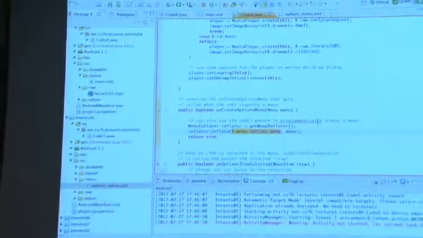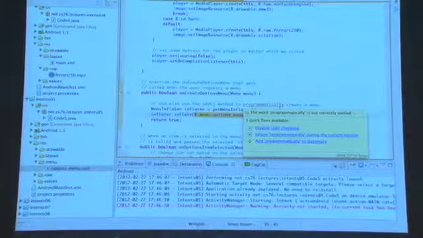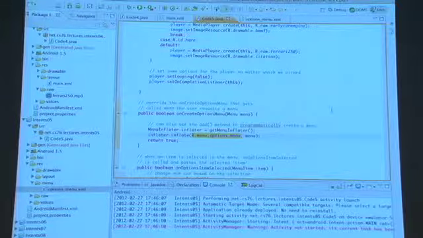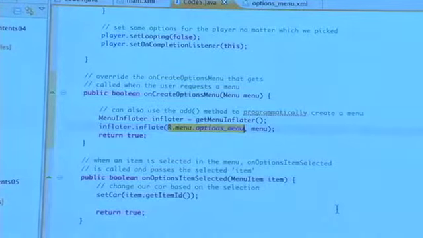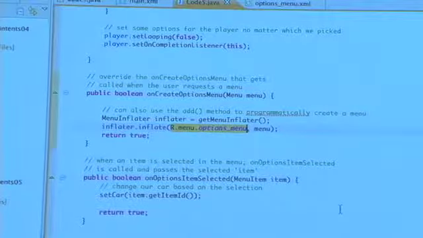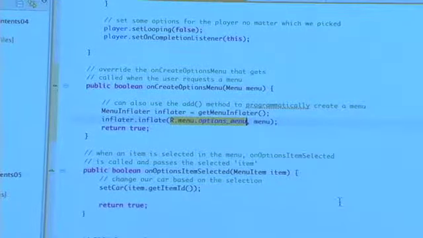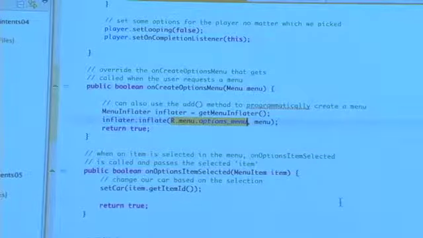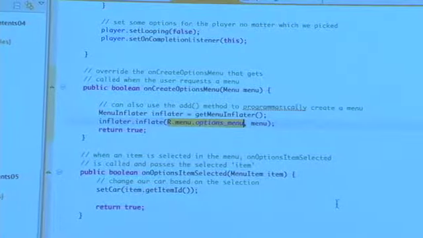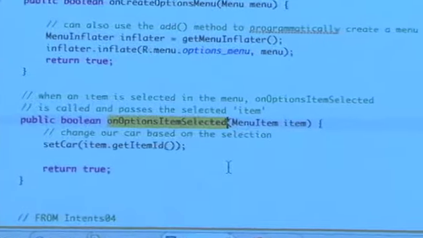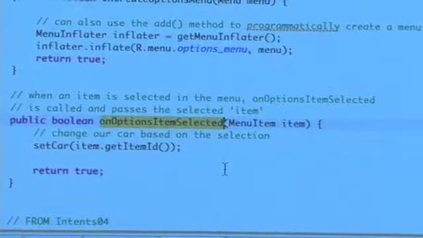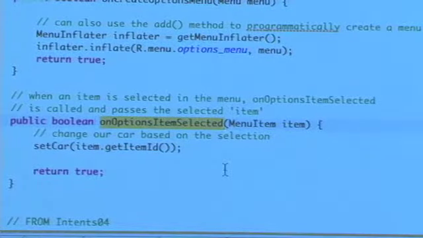All right, so let's go back then to the code. This is that XML file that's inflated by this code that we have in onCreateOptionsMenu. Once it's been inflated and we've created the menu and we actually display it, the user is most likely going to pick one of those two options unless they pick the back button and cancel that selection process entirely. In that case, once a user selects one of those items, another method is called, this one, onOptionsItemSelected, and it passes to our method the item that was actually selected.